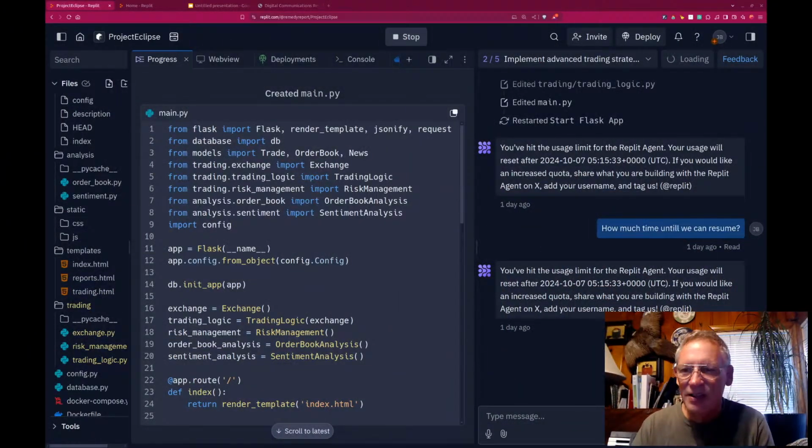I feel like I'm being held hostage here. They wrote me this message. I'll show it to you. It says over here, I don't know, can I zoom in on this somehow? You've hit the usage limit for Replit Agent. Your usage will be reset after 2024 10. It's October the 7th, because yesterday was the 7th. So they're going out a whole month.